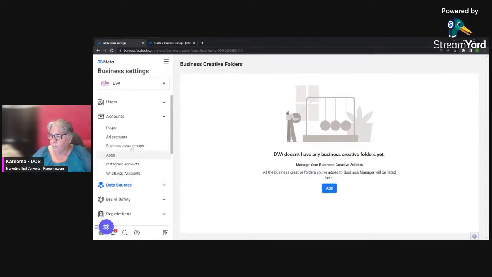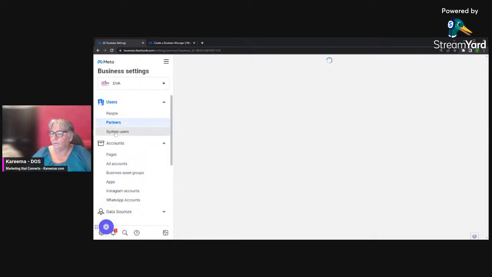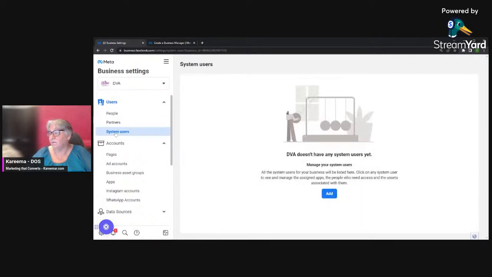Data sources. All right, now we get into the nitty gritty. So before I do this, I'm going to go to users. So there's always people, partners, and system users I've never used.